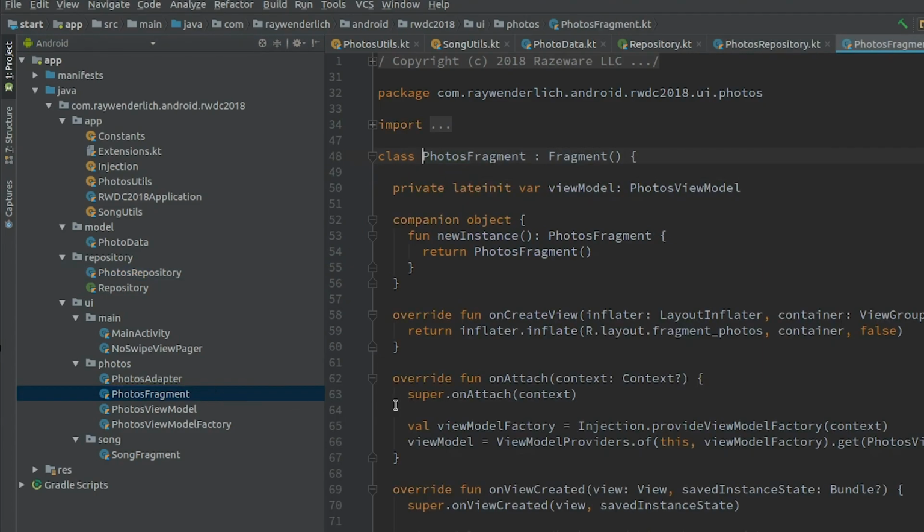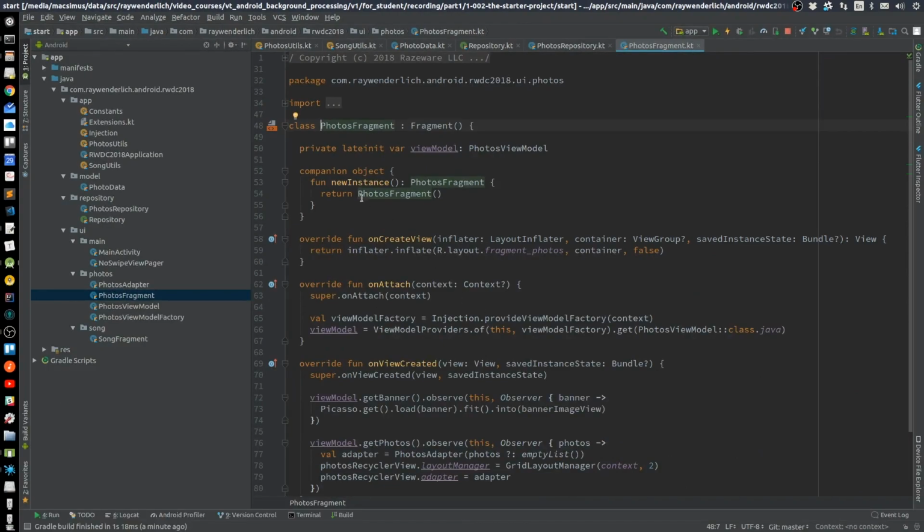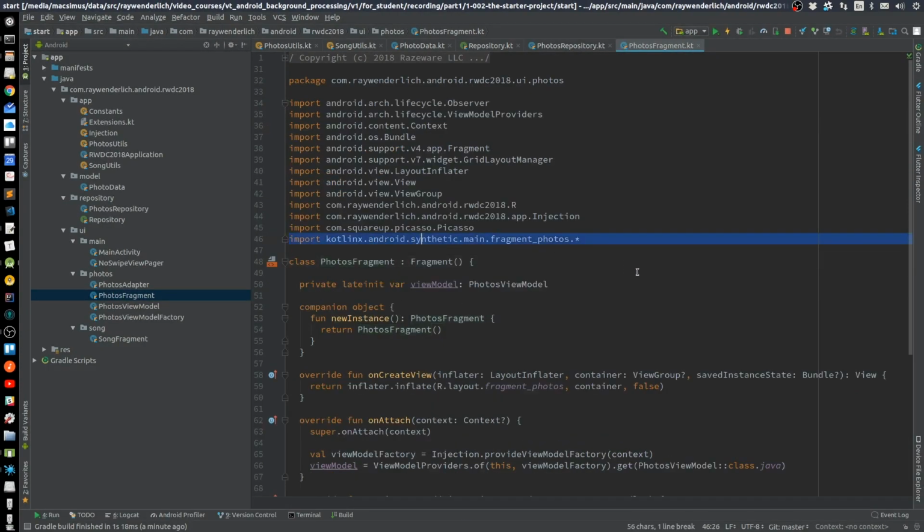If you open up Photos fragment or Song fragment, you'll see we're using Kotlin Android extensions to do view binding to the views in our XML files. Occasionally, you may need to choose Build Clean Project to clear out any erroneous errors the compiler is reporting with those view references. Building and running the app should also clear these errors.